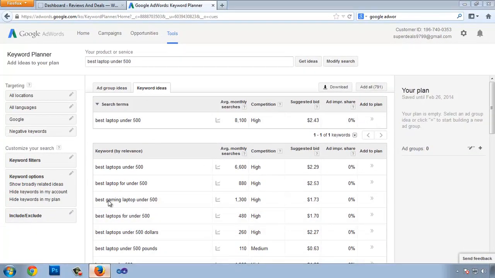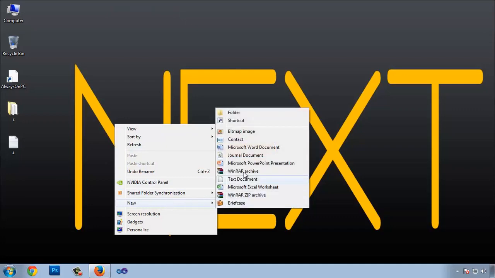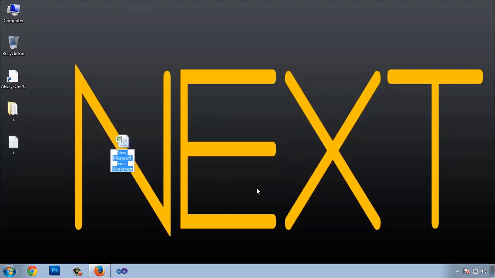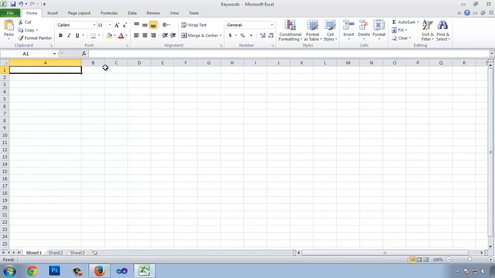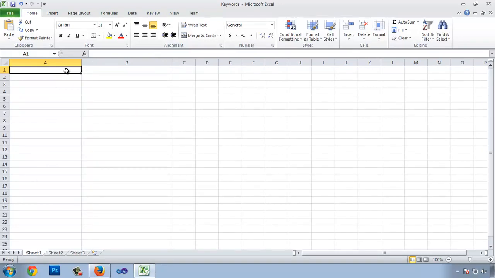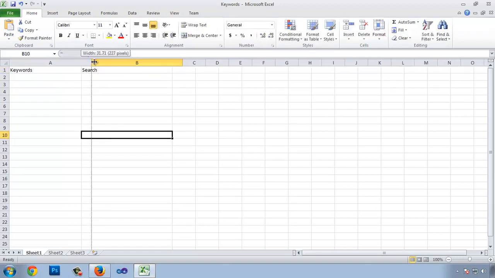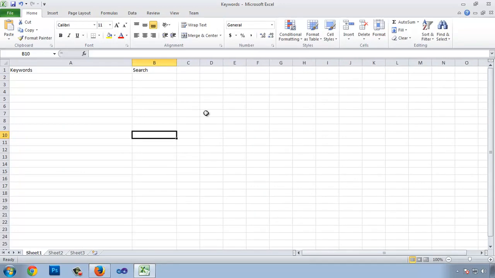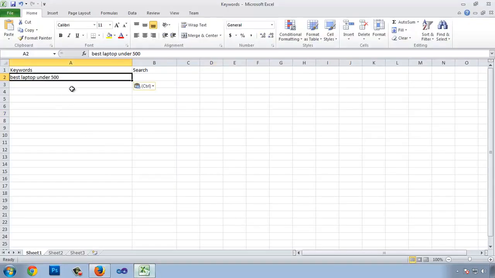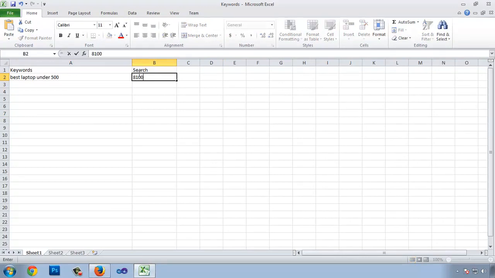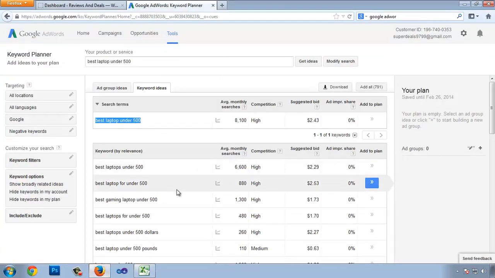So this is a good keyword. Create a new Excel file and name it something like keywords search. Now this keyword here has 8100 searches, so I'm going to just paste this keyword and the monthly search.